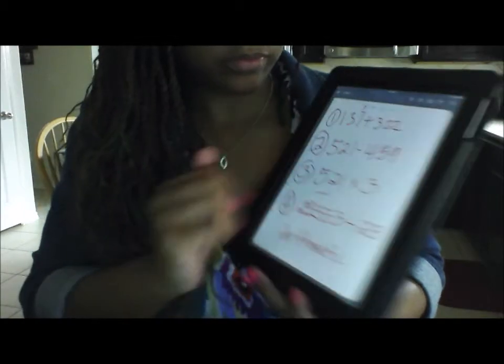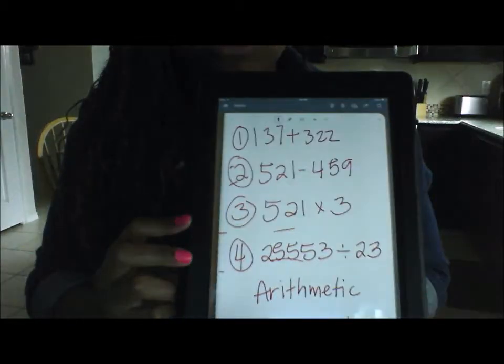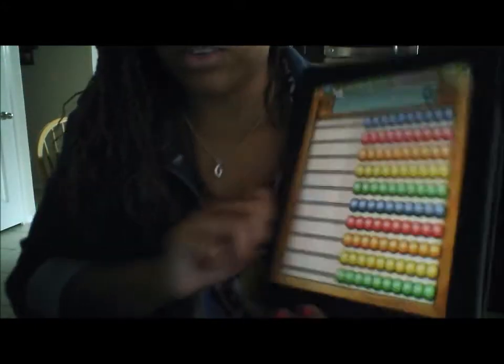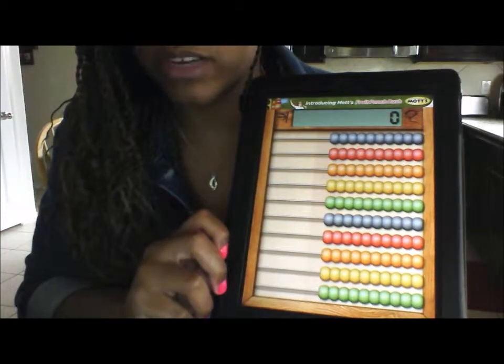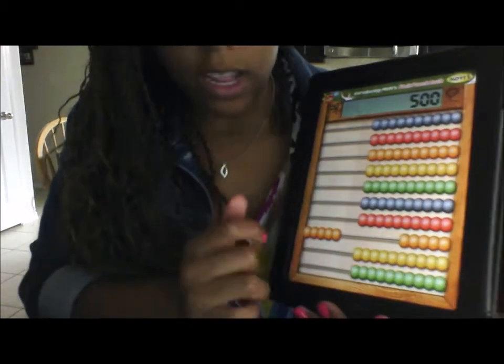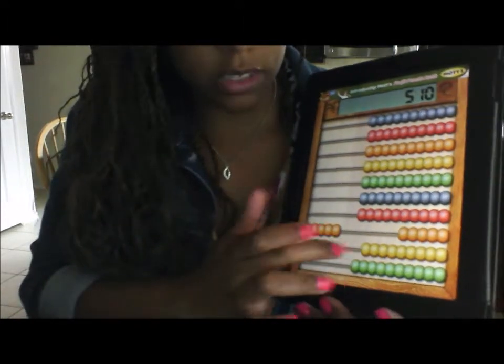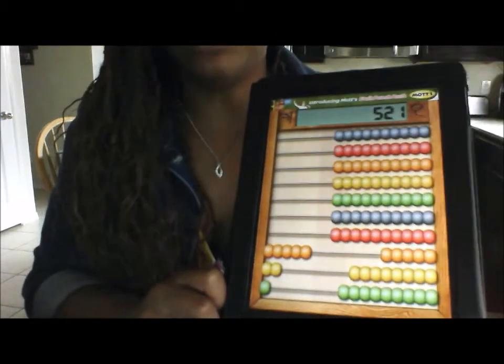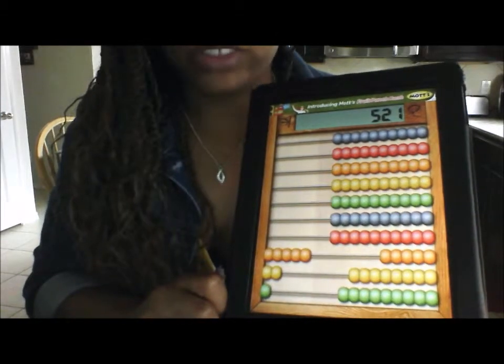The next thing we're going to do is 521 minus 459. So we're going to pull up our Abacus, and we're going to first create 521. So 521, that's 5 100 beads, 1, 2, 3, 4, 5, and then 2 10 beads, 10, 20, 521. So when we have 521, you want to be able to take away 459.